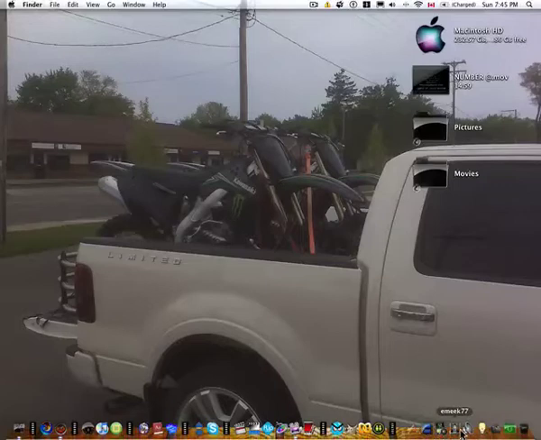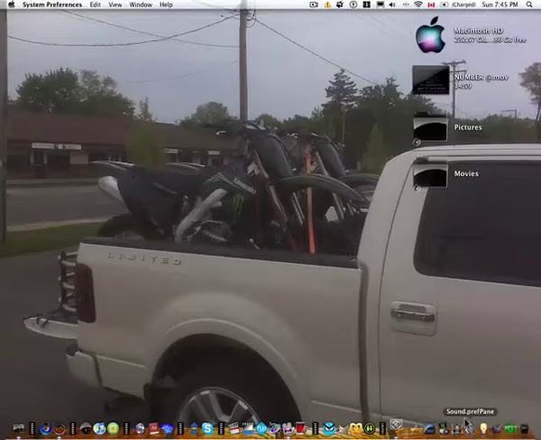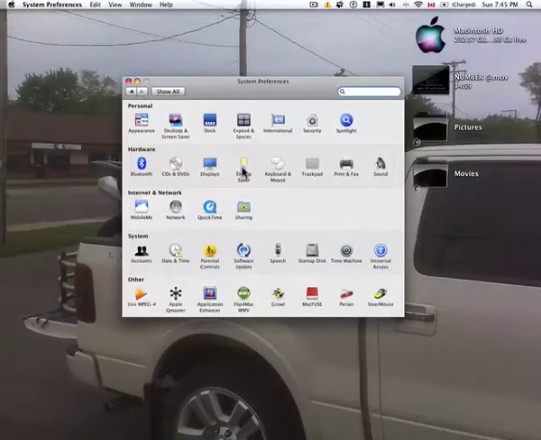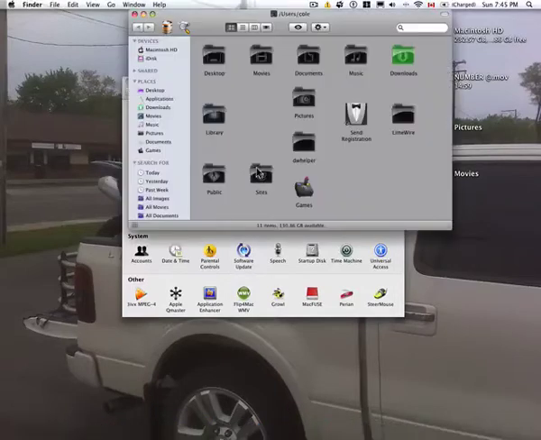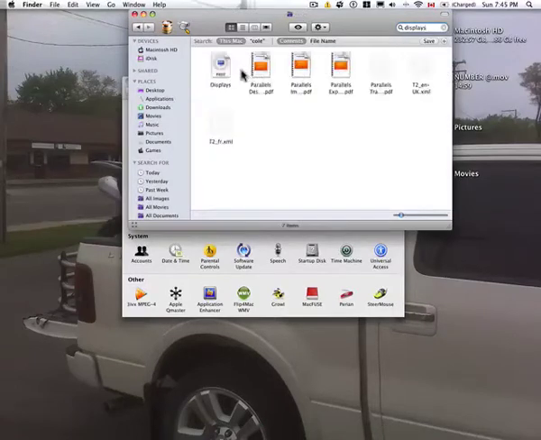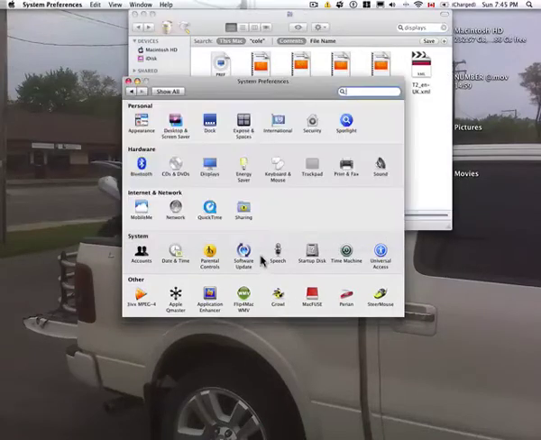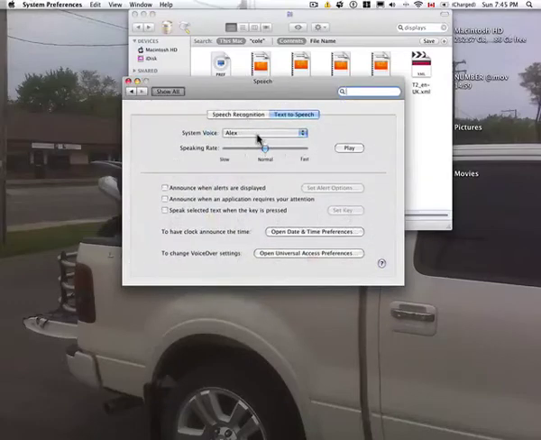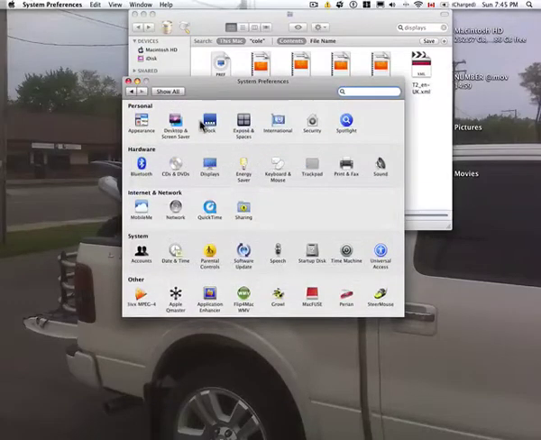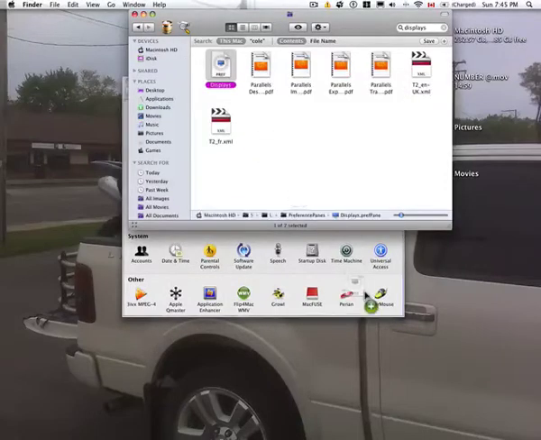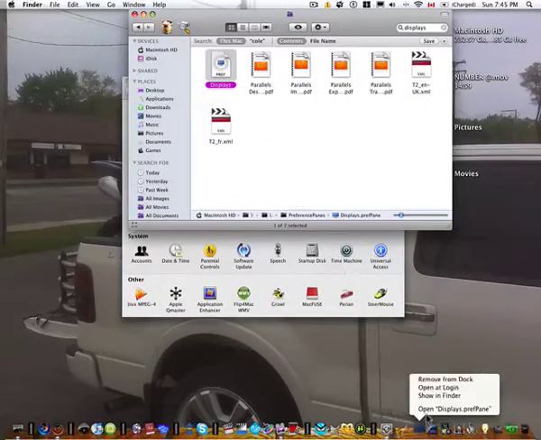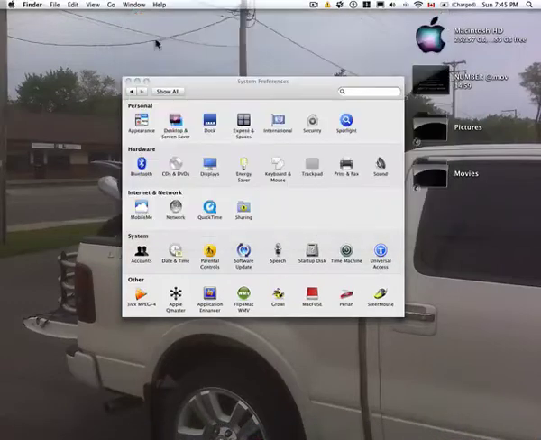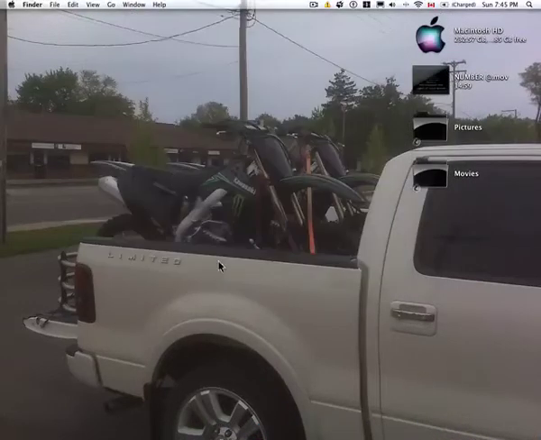I also keep the two sound preference panes in my dock. And I can't remember how I did that. Let's try this. That's annoying. Maybe if I go to the Finder, displays. Yeah, so if you search for whatever preference pane it's called, you can find it and drag it to your dock. So that's always cool, if you change your preferences a lot.